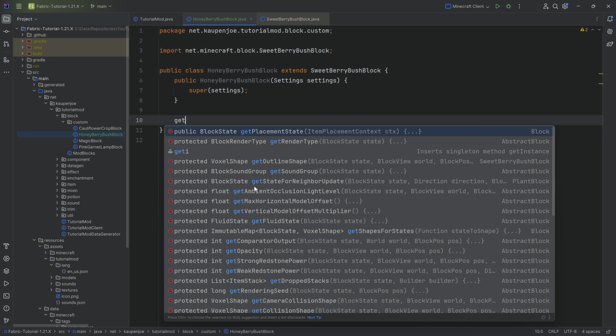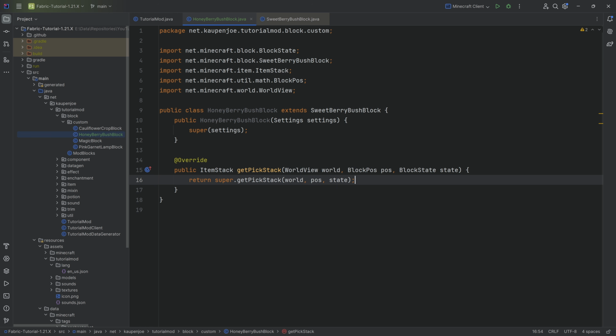So we're going to override the getPickStack method over here, where we want to return a different item, so a new ItemStack of ModItems dot, and then we're going to see, well, we don't have any honeyberries, but we're just going to put this in, and of course this is not going to work. We're going to add the honeyberries in a second.